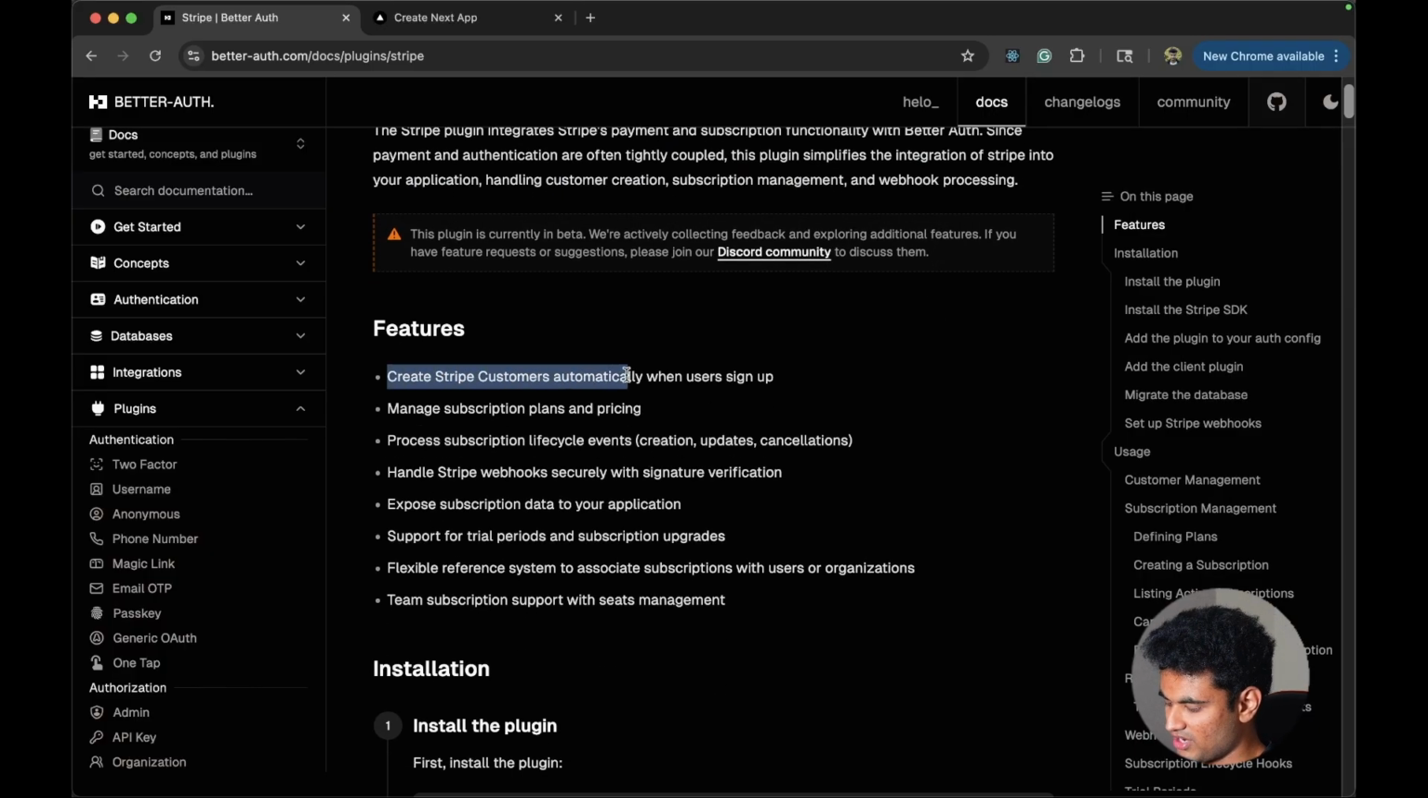It says create Stripe customers automatically when users sign up. It is very important. For every purchase you should have a Stripe customer attached to it. You should not just create a purchase like that. And then you have managed subscription plans and pricing, process subscription lifecycle events, handle Stripe webhooks securely with signature verification, expose subscription data to your application, support for trial periods, flexible reference system to associate subscriptions with users or organizations, team subscription support with seat management. So if you are deep into the Better Auth ecosystem, this is going to be way easier for you to integrate in whatever capacity you want to. So yeah, let's get started.